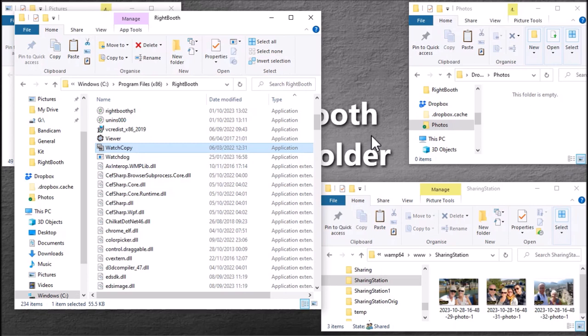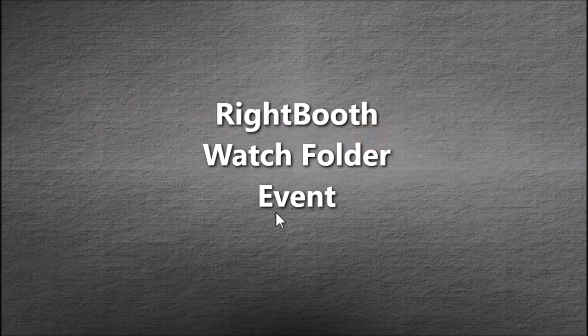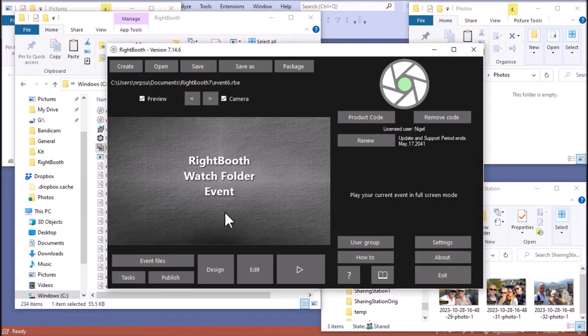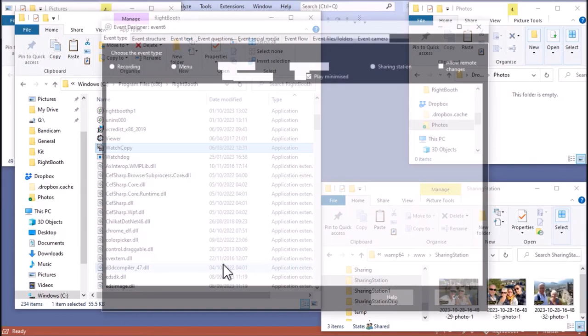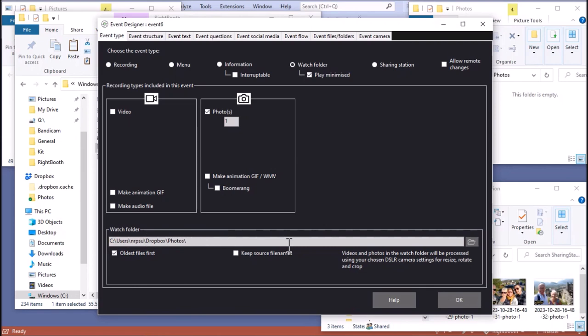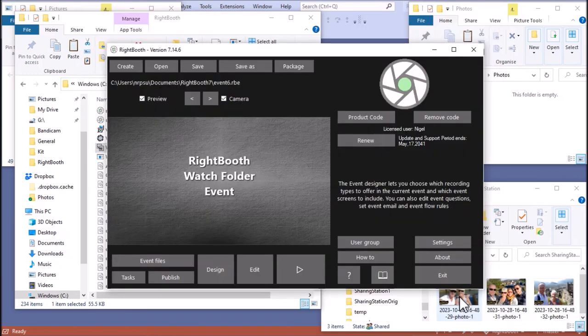So the question then is, how does this watch folder event work? Well, what you have to do is come back out of here into the designer and change this folder to be C:\temp. So now we're copying the files from the Dropbox Photos folder into the temp folder, and then the RightBooth watch folder event will take the files out of the temp folder. So let me just play this again.